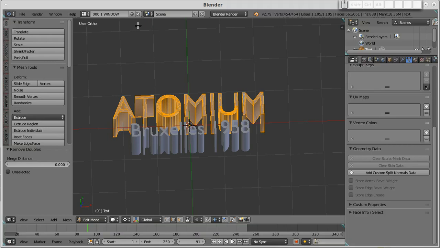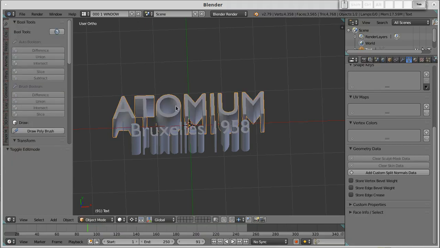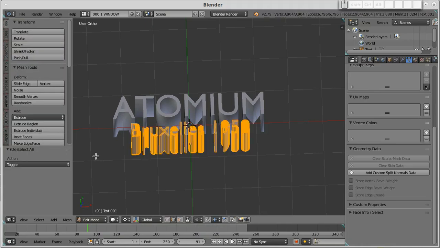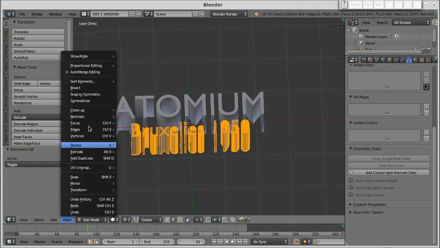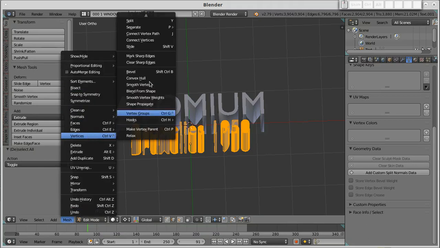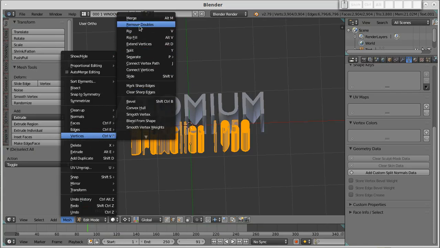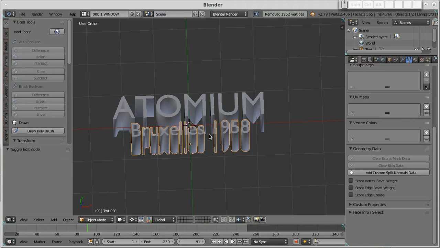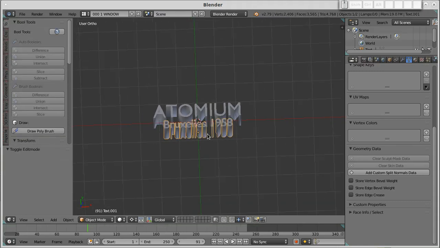And the second text, this number of vertices is much bigger because there are more letters and more rounded letters. Now mesh, vertices, remove doubles. Okay, there, remove doubles. You can see many vertices are removed.